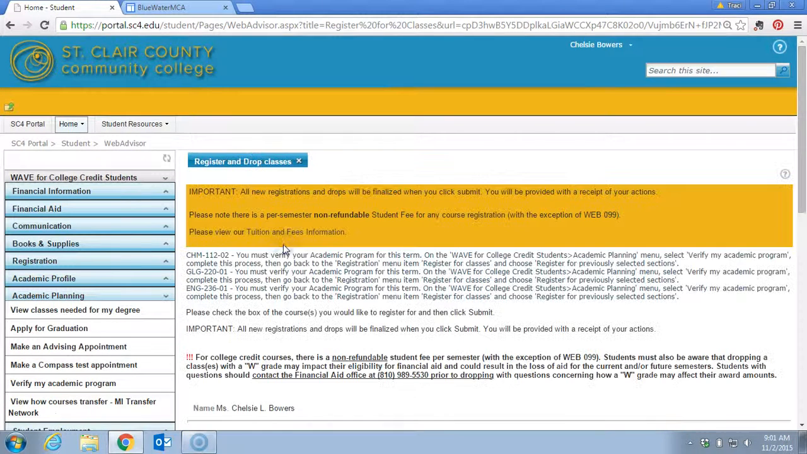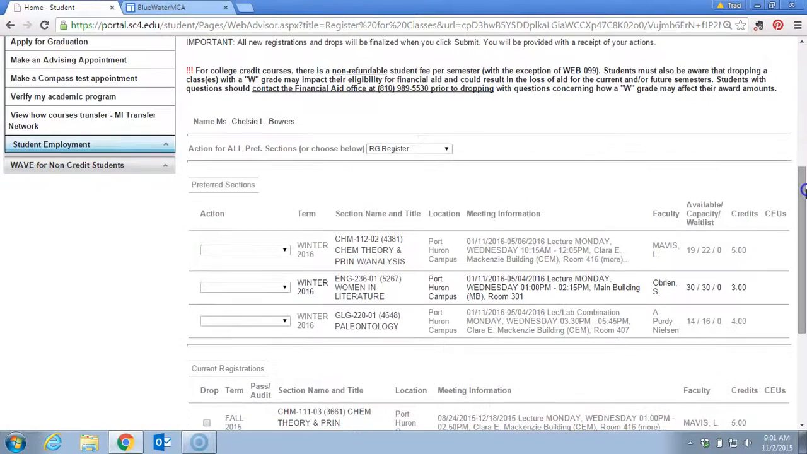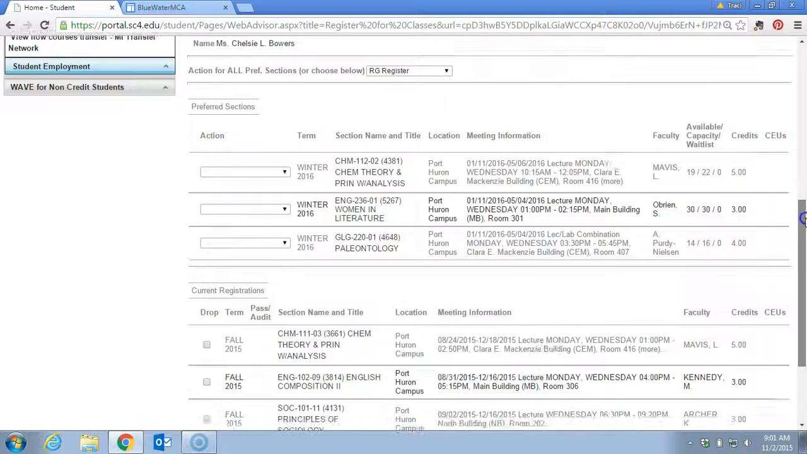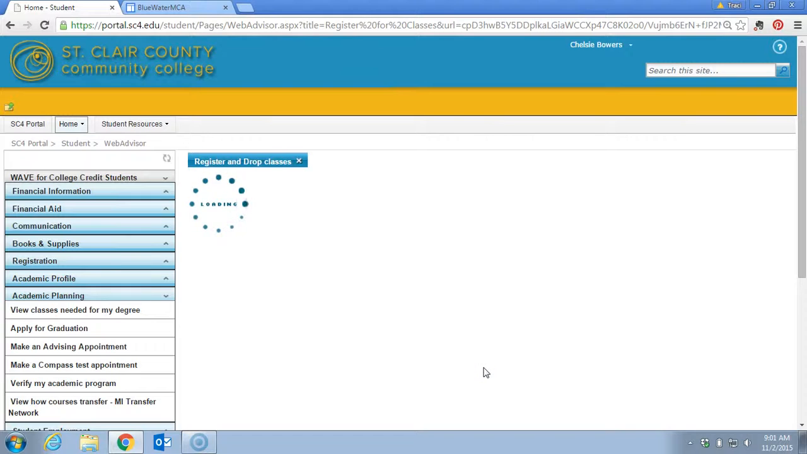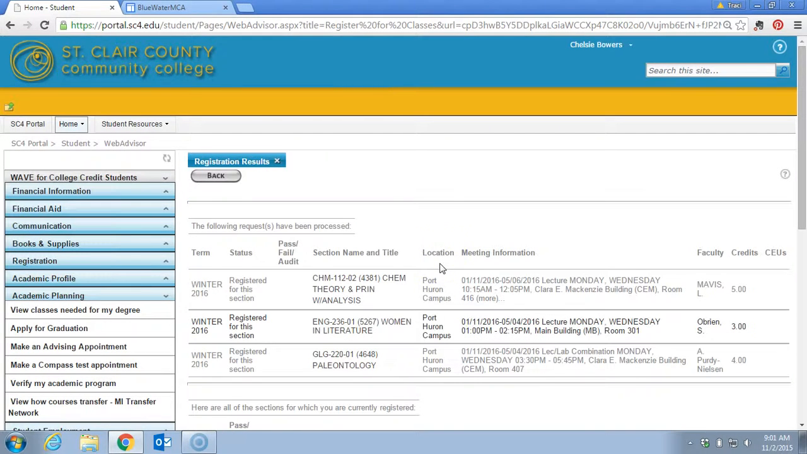So she's going to be all set, and it actually will take us right back to this screen, and now all we need to do is register and submit. So we're going to register for all sections, scroll down, and hit submit. Hopefully there won't be any other errors or that it won't kick us out.